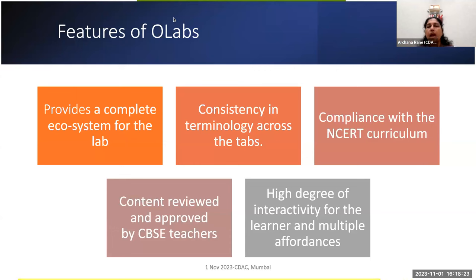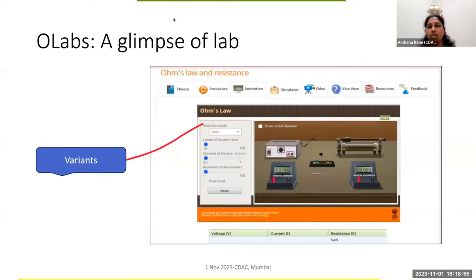And importantly, as a teacher, I know that one question that may come up in your mind is, okay, these labs are free, but what about the quality of the labs? So please note that once the labs are developed locally, they are reviewed by CBSE teachers, as well as by NCERT before they are published. And we are taking care that there is a high degree of interactivity as well.